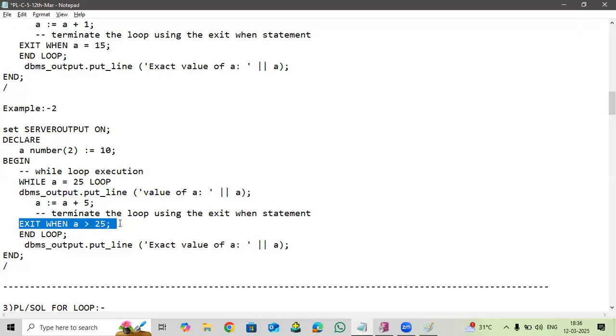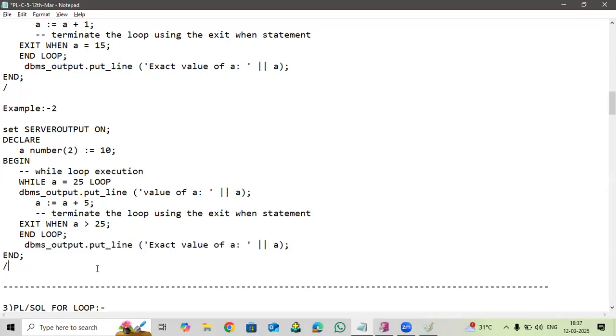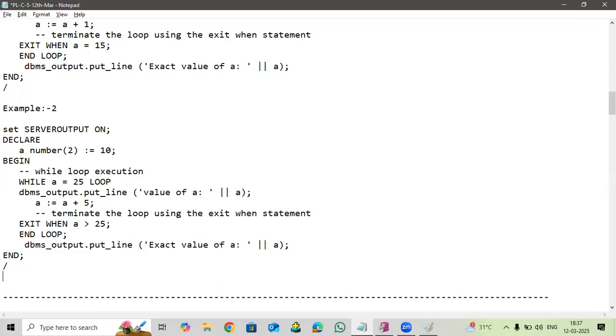As of now, the value of A is 10, and that value of A should be iterated with 5 intervals. Until when? Until the value of A becomes greater than 25. And after exit, the exact value of A. So as of now, the value of A is 10. It is not greater than 25.